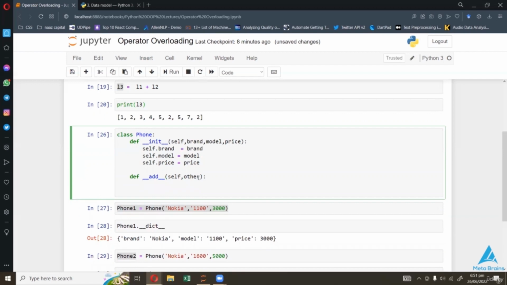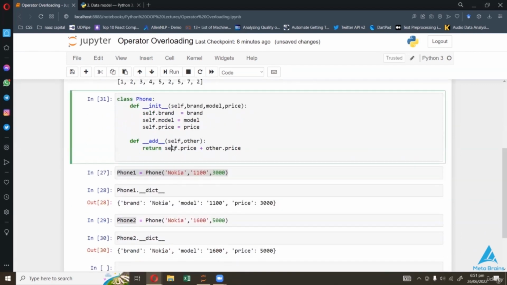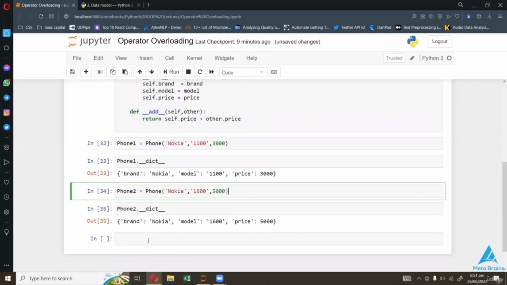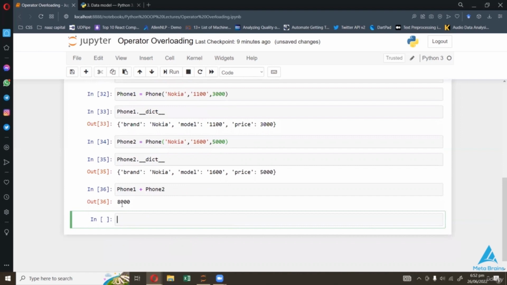Now what will this method do? The add operator will add our two objects' prices. In self.price we call phone1's price, and in other.price we call phone2's price. So let's see if it works or not. Run the whole code. Now in the next cell we will add both objects. So phone1 + phone2. Here it shows the result 8000, which is the sum of 3000 and 5000, as you can see. With the help of operator overloading, we defined our logic in our add operator.